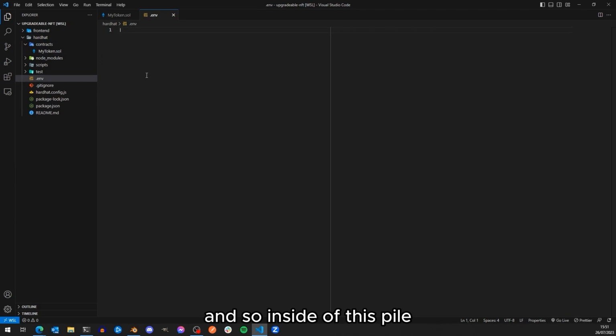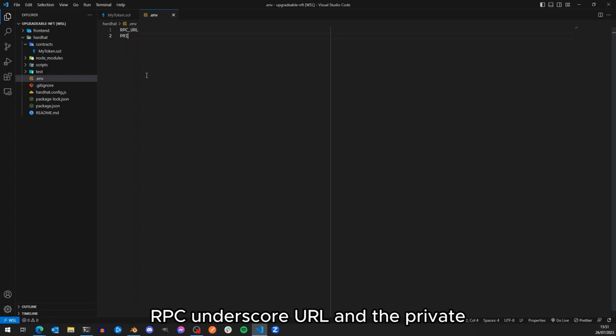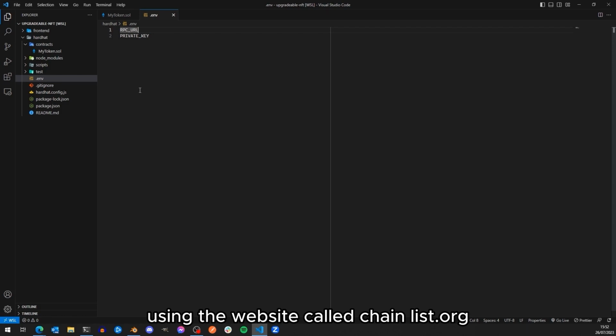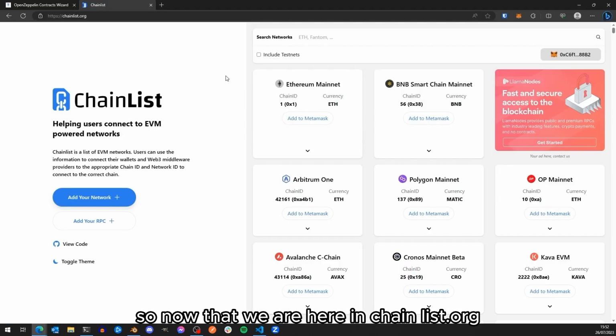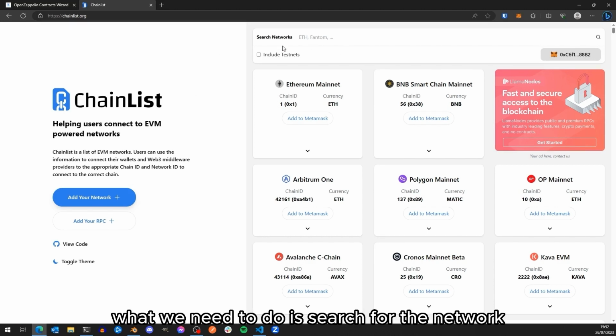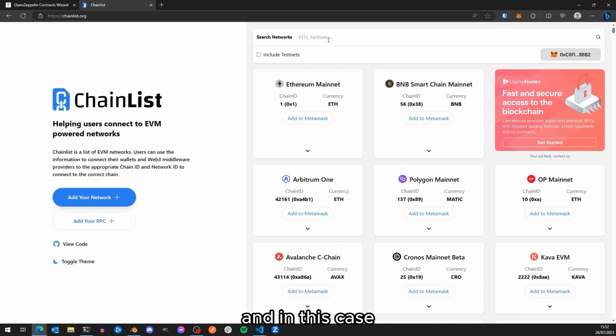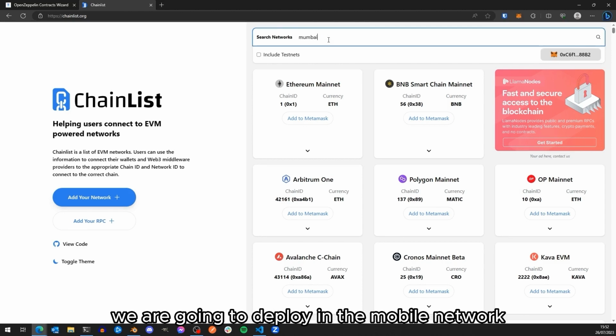Inside of this file, we need to create two variables, RPC_URL and the PRIVATE_KEY right here. For the RPC URL, we are going to get that particular RPC URL using the website called chainlist.org. Now that we are here in chainlist.org, what we need to do is search for the network where we are going to deploy our smart contract. In this case, we are going to deploy on the Mumbai network.